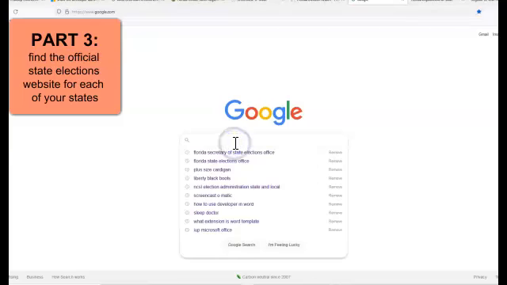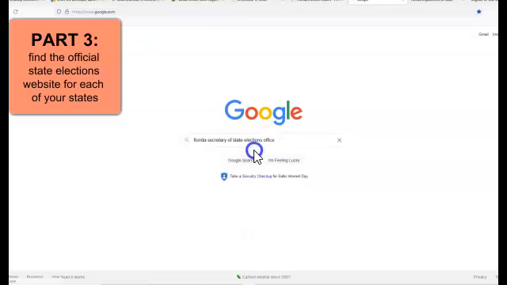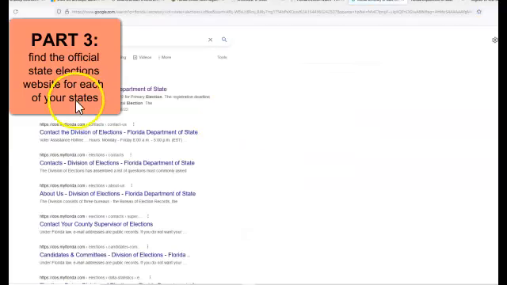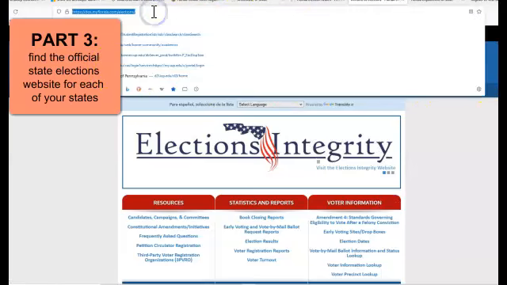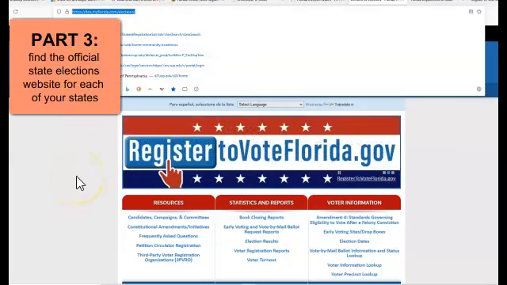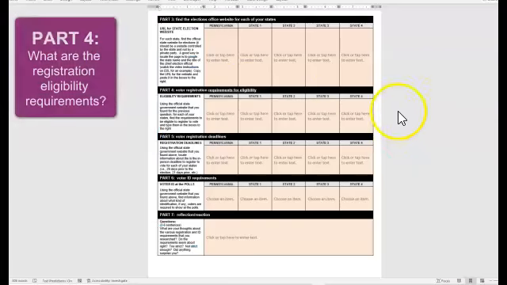You can put the name of your state, and as you can see here, I've been doing this. I put the name of the state, the top election official for the state, and then I threw in elections office. And I get as my first hit the Florida Division of Elections, and I'll copy and paste this URL because that's my answer for part 3.